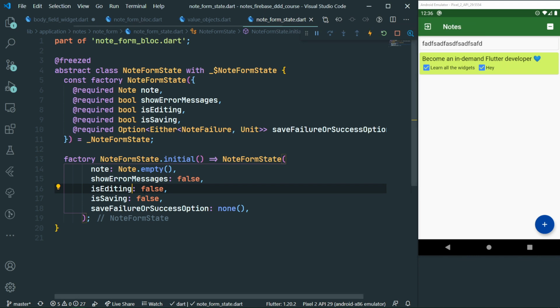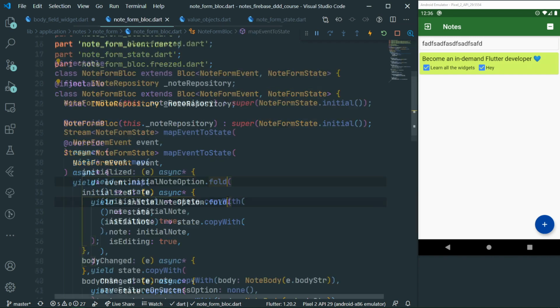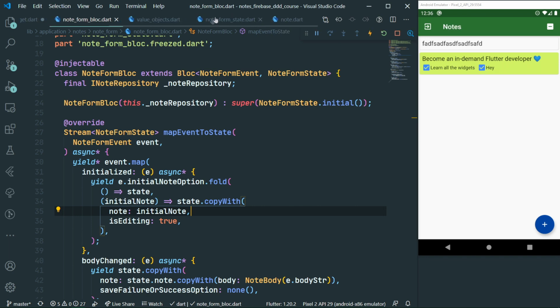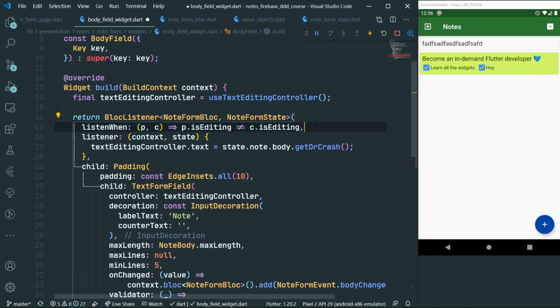However, isEditing will be switched to true right here whenever there is an initial note being passed into the bloc with this event when we initialize it. But when it's actually switched to being true, this isEditing flag means that the initial note should already have some data in it. It should have a body which is not invalid. So that's why we're now going to crash the app right here.